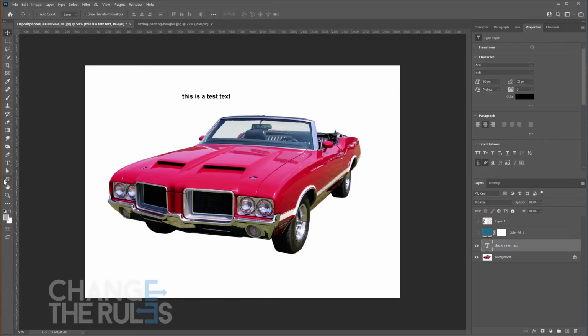And last is the shape layer. These shapes are in a vector-based format, meaning you can resize them without losing quality. There are different shape tools to use: rectangle, ellipse, triangle, polygon, line, and custom shape tool. Let us use the custom shape tool.